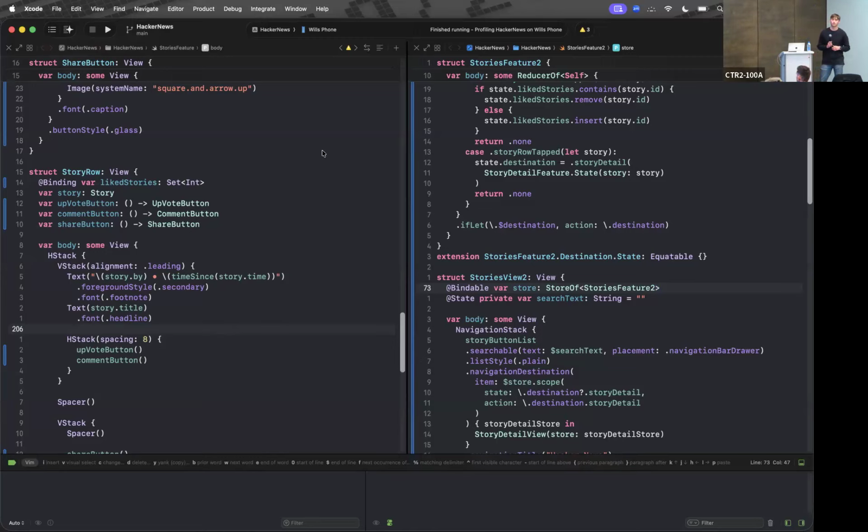Yeah. Maybe a bit of a tangent, but in the talks about glass from this year, there was some recommendation that I've not personally used, where if you have the glass effect modifier applied to three distinct views, it is more expensive than using a container to apply a single glass effect. Have you experimented with that at all?